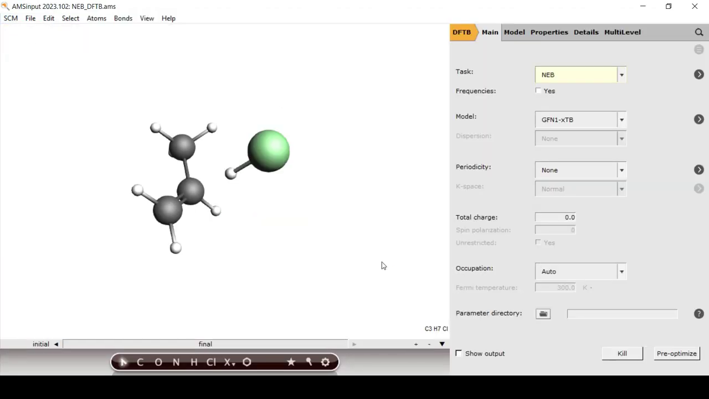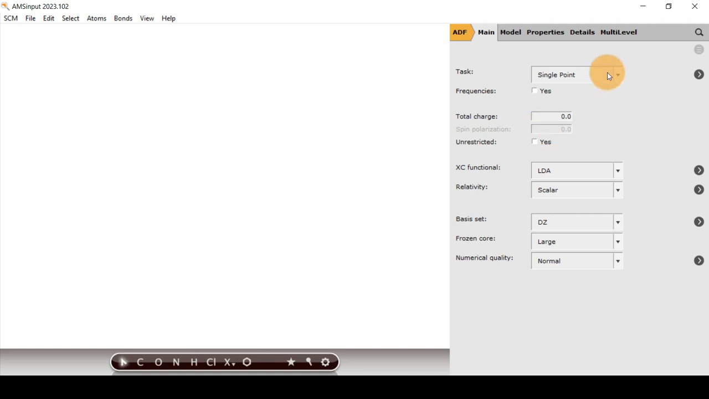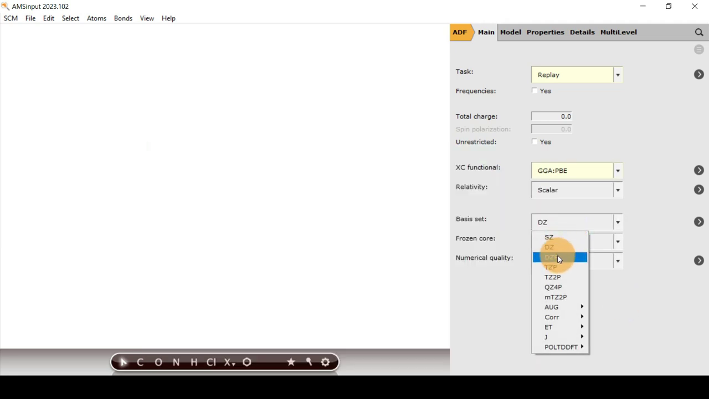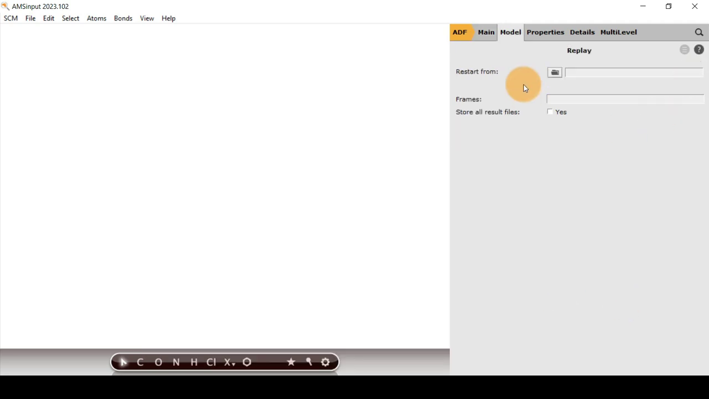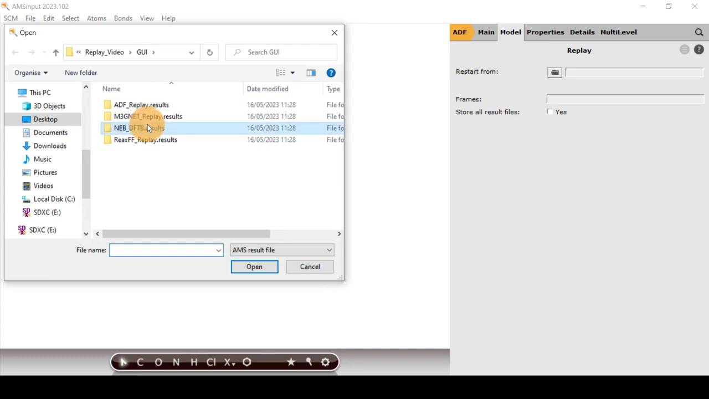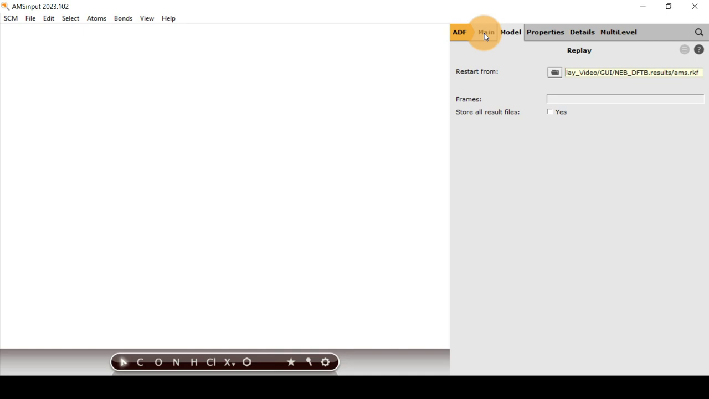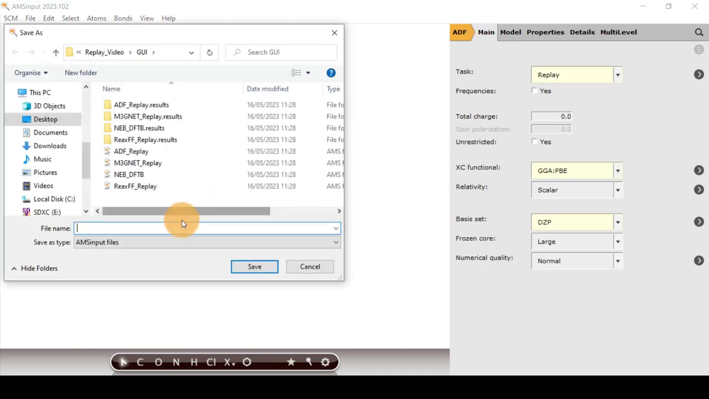with ADF. For this, I open a new input and choose the task Replay. After choosing a functional and a basis set, I can now specify what calculations should be replayed in the Details panel. Here I select the previous NEB calculation before saving and running the calculation.